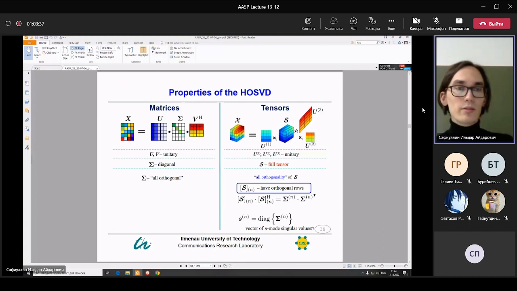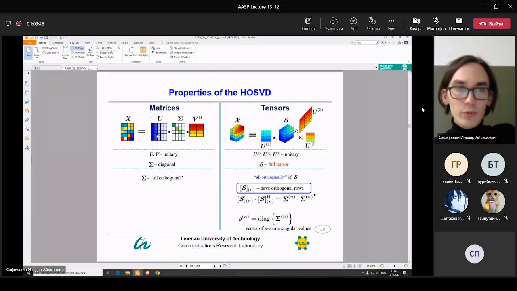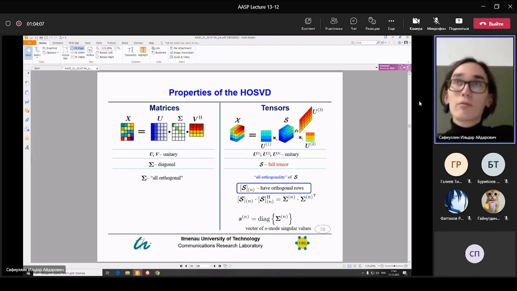And let's see what we have in this case inside of each matrix. Of course, let's start with the case of matrices. This matrix X is represented with unitary matrices U and V Hermitian, they are unitary, and we have this diagonal matrix with singular values. And of course, all these columns are orthogonal because we just have one value at points, let's say, i, so only in diagonal elements.